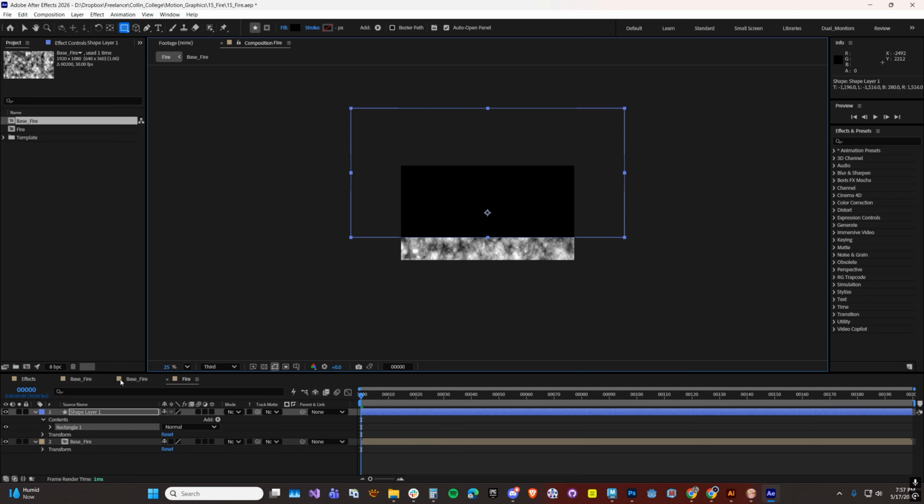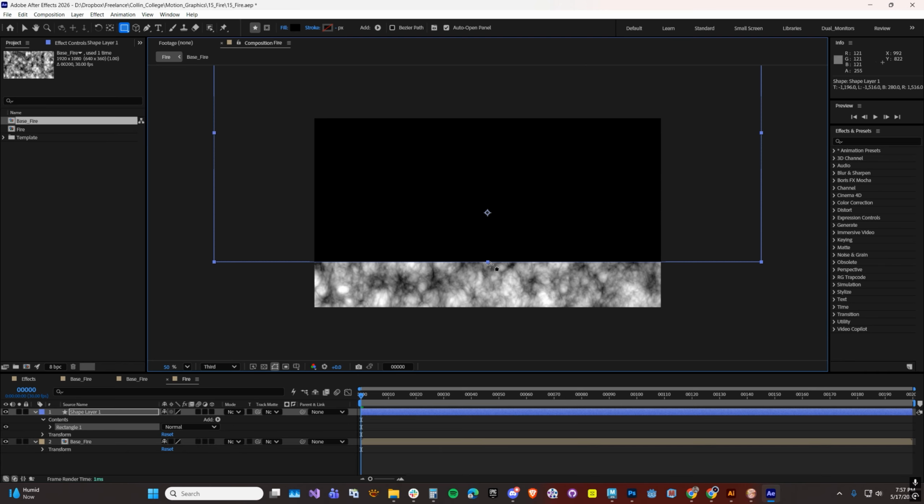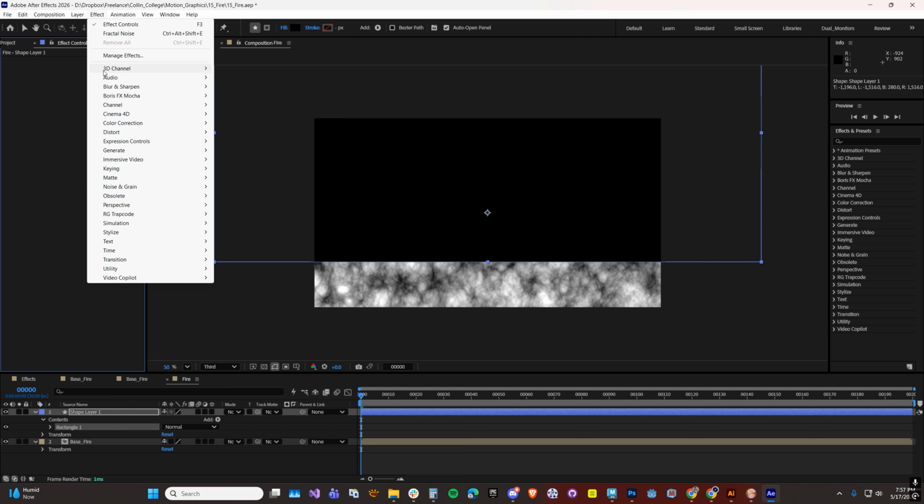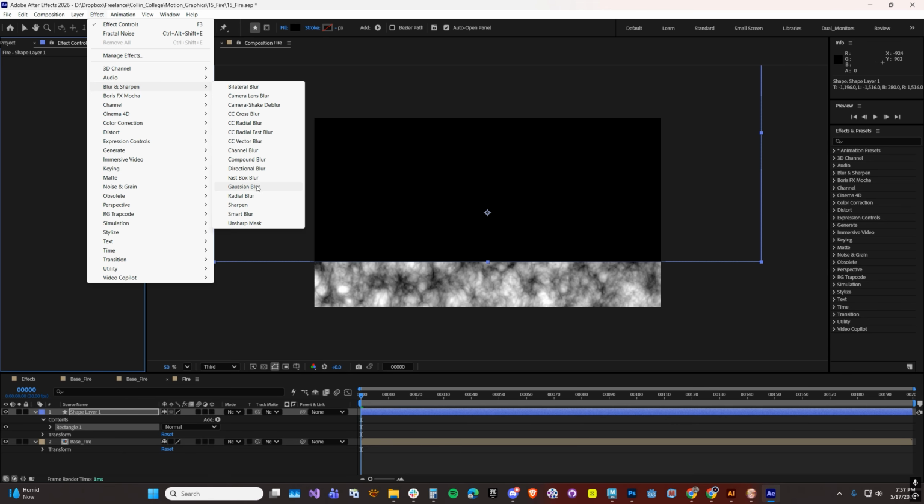Okay, we've created that. That's going to be our obscure mask, and this is what's going to limit our fire to the bottom. So we want to add 2 effects to this. So let's go ahead here in effects. We're going to first add a blur. So we'll go here to blur and sharpen, and we'll add a Gaussian blur.